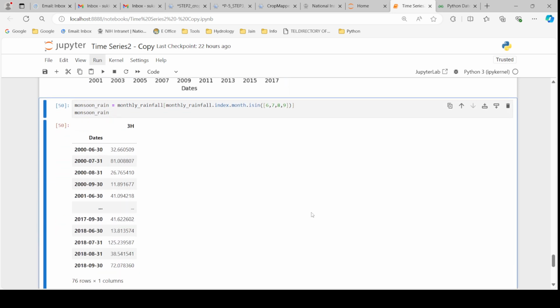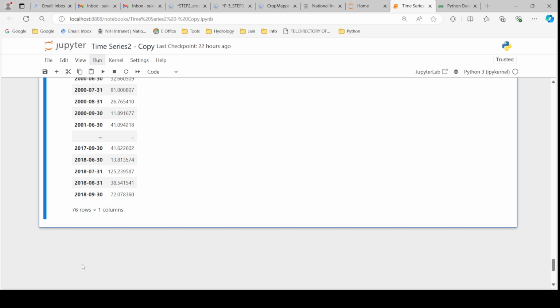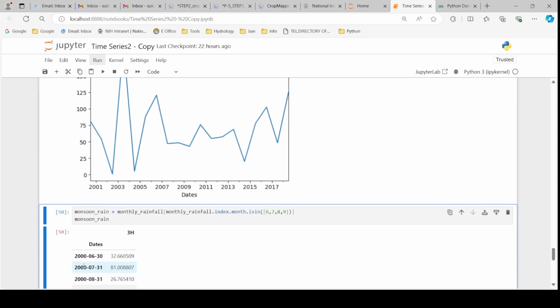So now you can see that we got 76 rows. First of all, we get the value of June 2000, July 2000, August, September, then again June 2001, then all the data set, and then September, October, November. Similarly, from 2000 to 2018. Okay, so this is how you can extract the data set for the monsoon period, or for any period of more than 1 month, for the whole year.